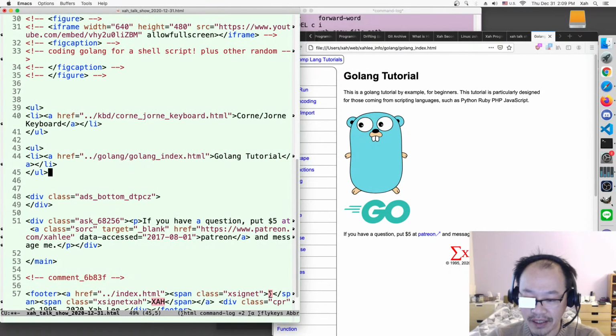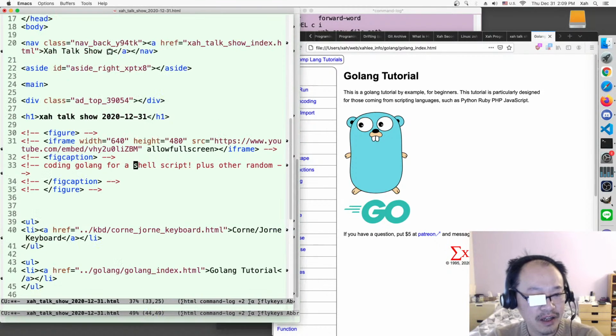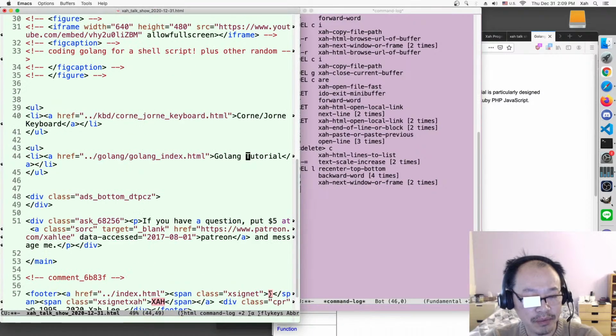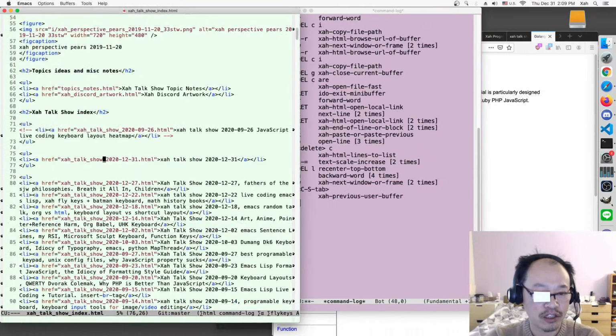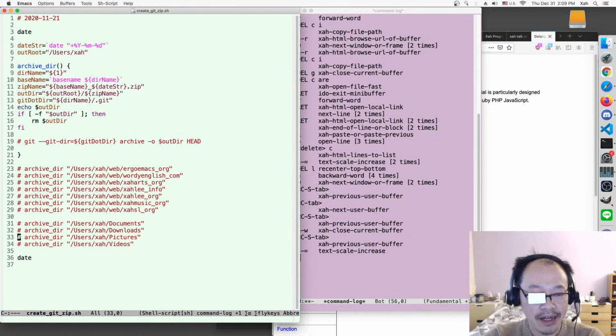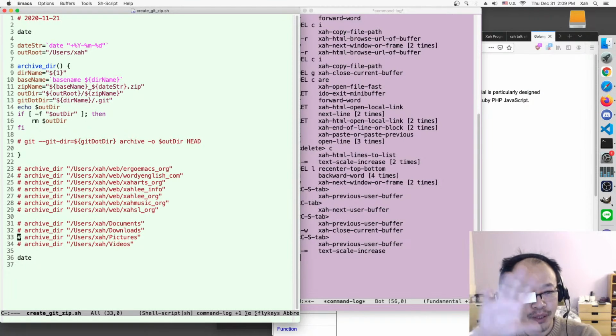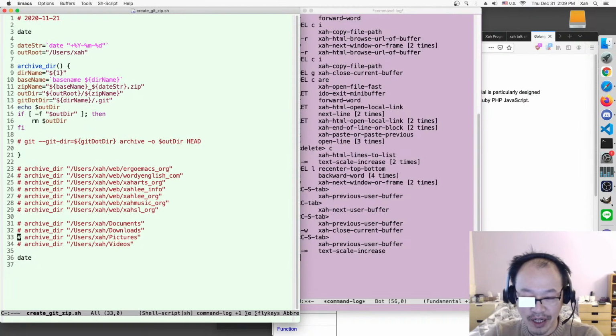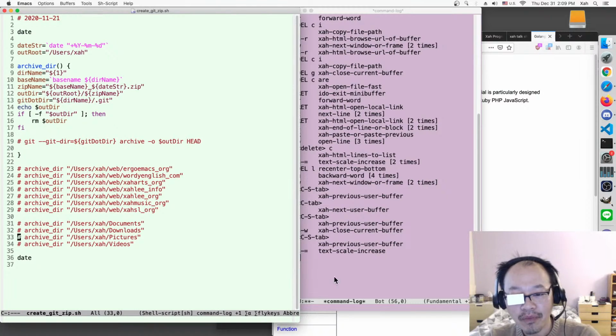We are going to write a shell script in Golang, inside Golang. In other words, we are going to write a shell script, Bash, like that. So this is a shell script, but we are going to put those code inside Golang. So I'm writing Golang to code shell. Why do I do that?